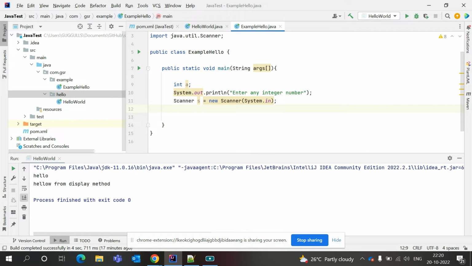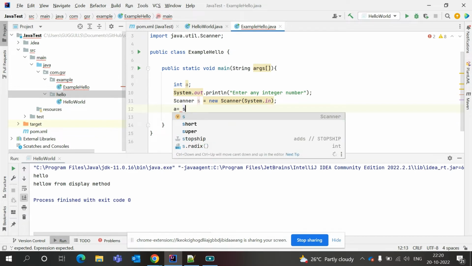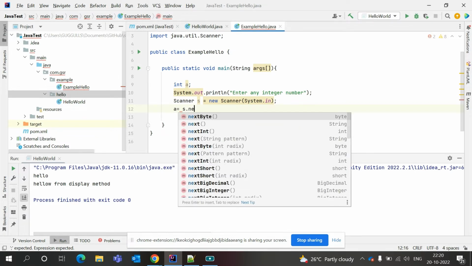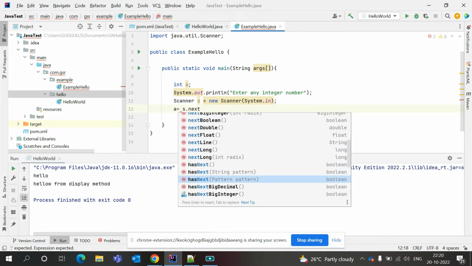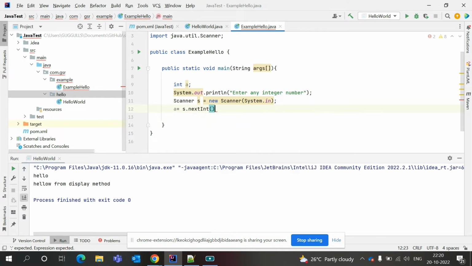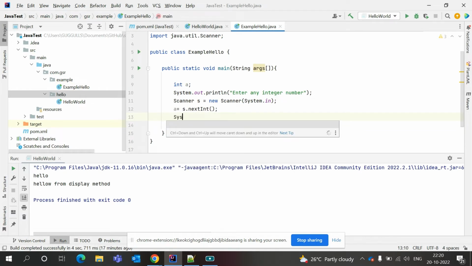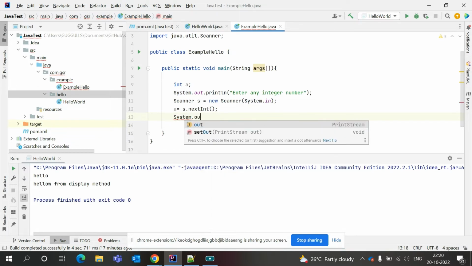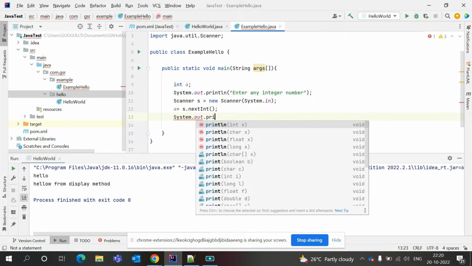Now whatever value the user entered, I need to store into a: a equals s.nextInt. If you are storing it as integer, byte or short, we have different methods here. In this I am going to use nextInt. After this I am going to print that value with System.out.println.